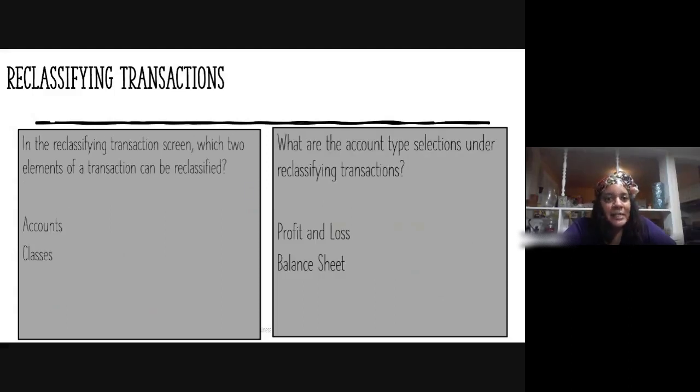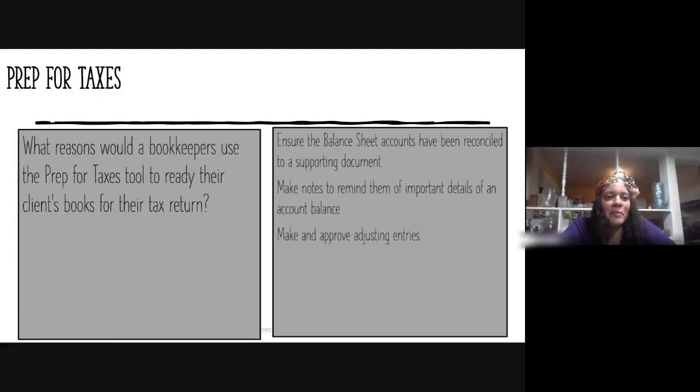In the reclassifying transactions screen, which 2 elements of a transaction can be reclassified? That would be accounts and classes. What are the account type selections under reclassifying transactions? The 2 selections there are profit and loss and balance sheet. Under there, they also ask you if you do your accounting on accrual or cash basis. Just threw that in there. It's never been a question, but just threw it in there for your own information.